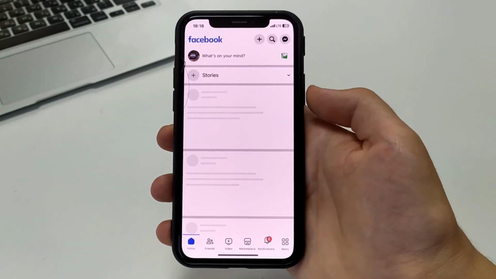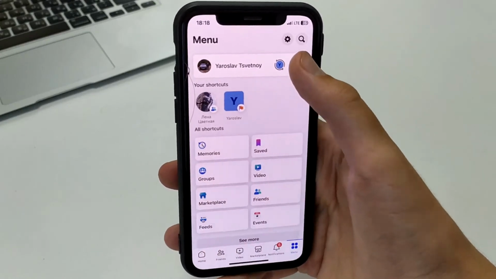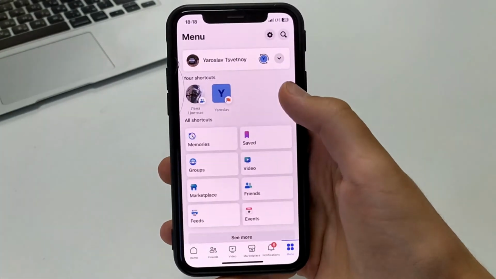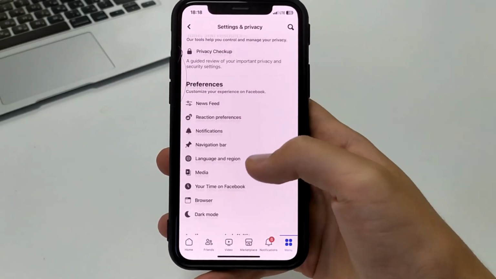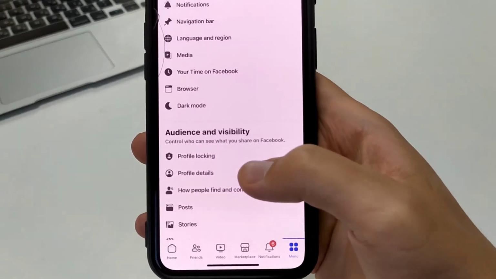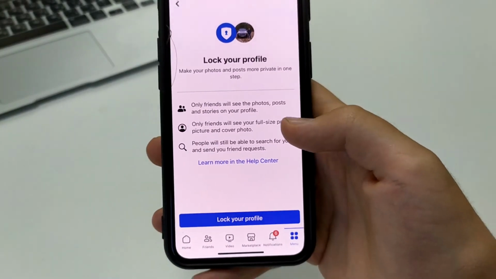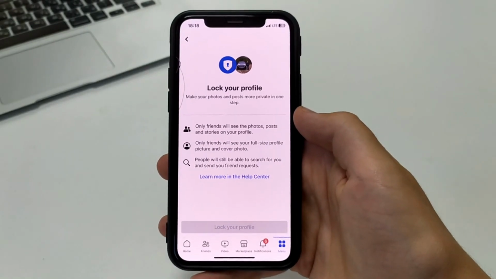Let's get started. Go to Facebook. Then in the bottom right corner, open the menu. And at the top, we have to select the profile we want to lock. Then in the top right corner, click Settings and Privacy. Scroll down and find this setting, Profile Locking. Click Lock Your Profile. Now we need to wait a little bit. All our profile is locked in Facebook on iPhone.